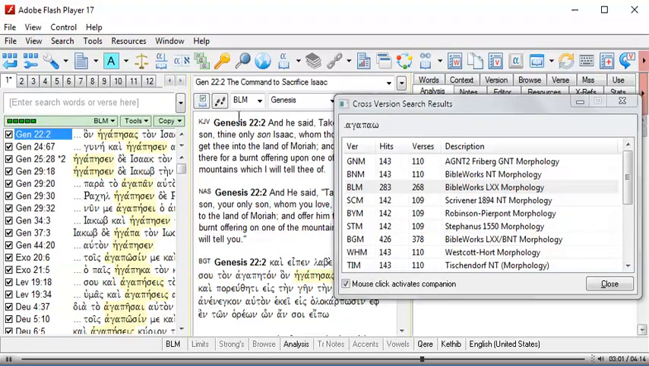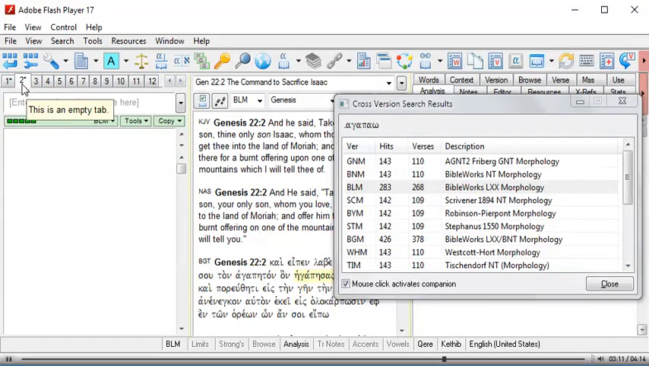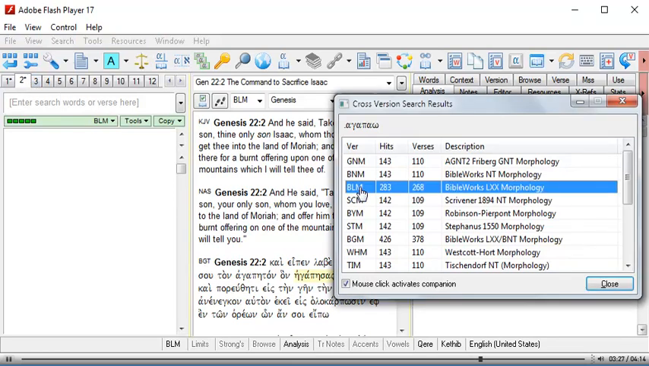There are many ways to use the cross-version search mode to give you the best results for your study habits. Here are a couple of examples to consider. After you conduct your search using the cross-version search mode, you can use the search window tabs to keep your search results for further study. For example, I may wish to use tab 2 for my Septuagint results. I'll select the BLM or LXT Septuagint version for here.